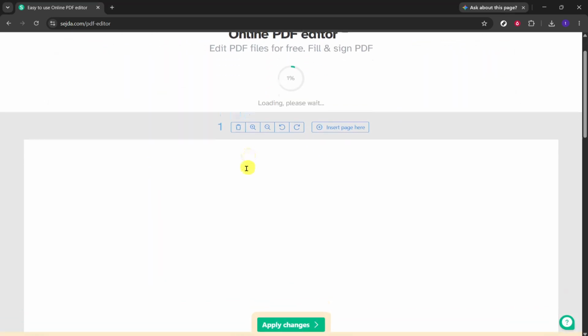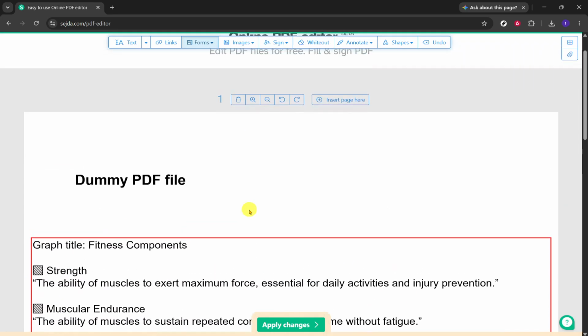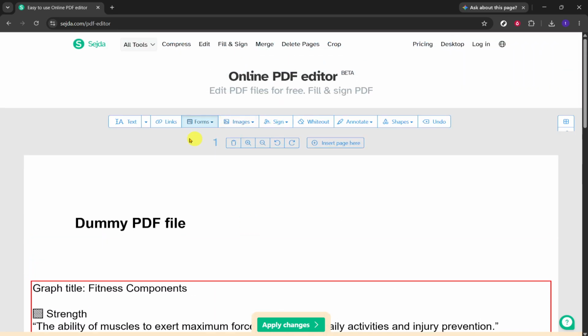Once the file finishes loading, Sejda will display your PDF inside the editor. Depending on the size of the document and your internet connection, this may take a few seconds. When the PDF appears on screen, you are ready to begin adding text.